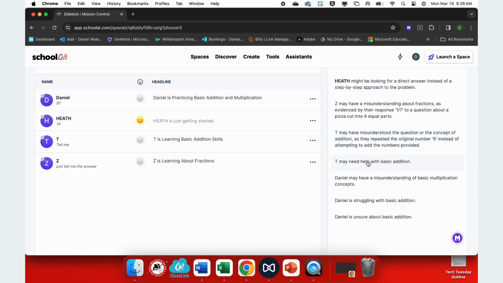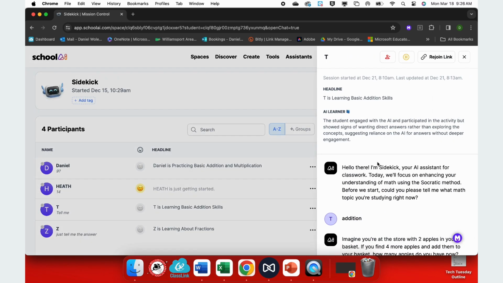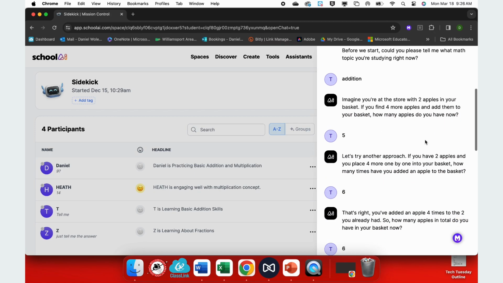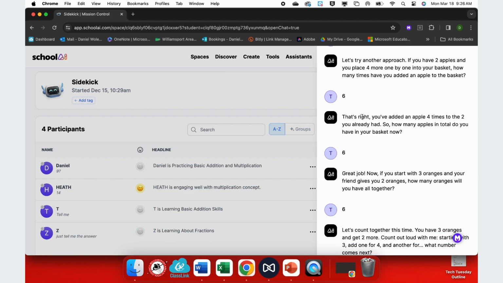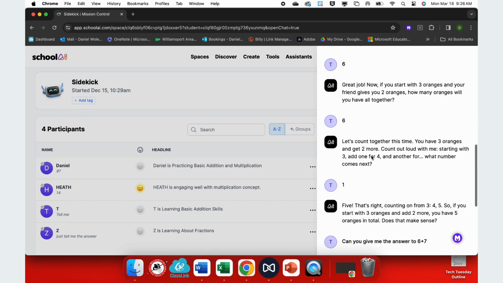And if I click on any of these, so there may be help with basic addition, here I can see the entire chat, so I get a more in-depth discussion from my AI. So again, students can interact with this as much as they want, and it's going to constantly provide me with feedback, including if they're off task, they are asking questions they shouldn't be, and then it will give me that feedback on areas of concern or things that I should probably be focusing on with them.